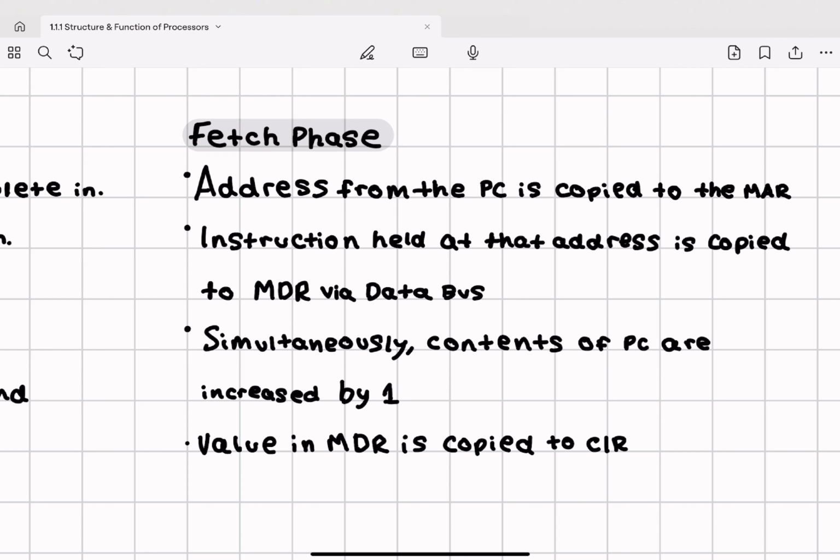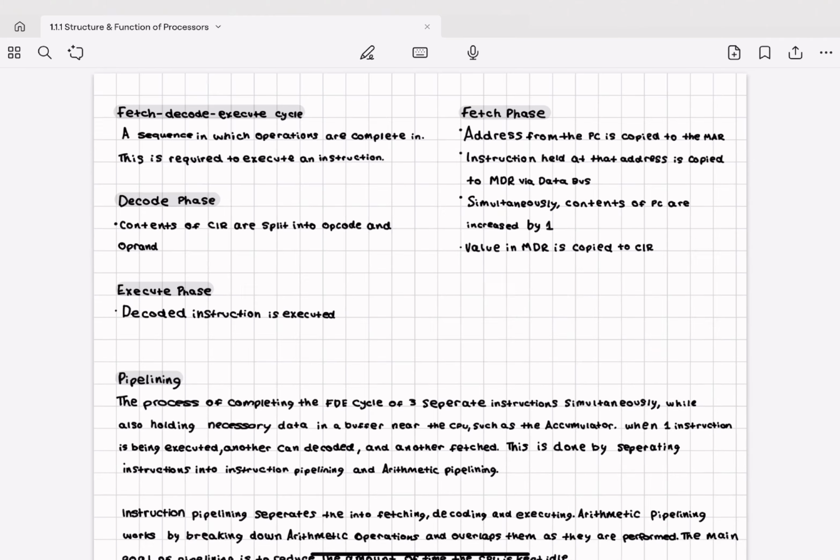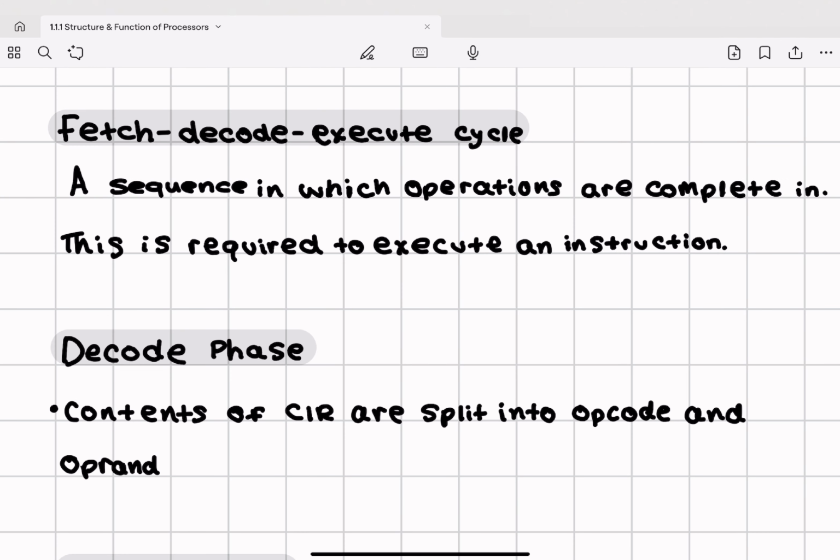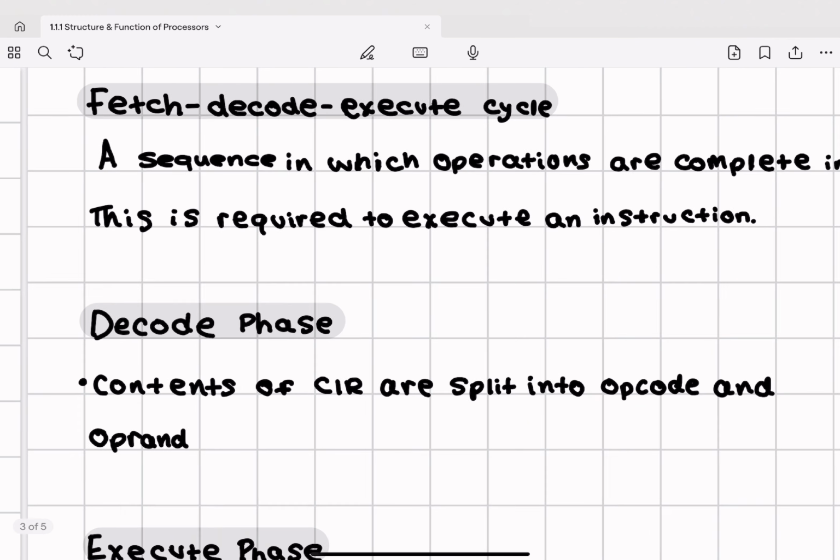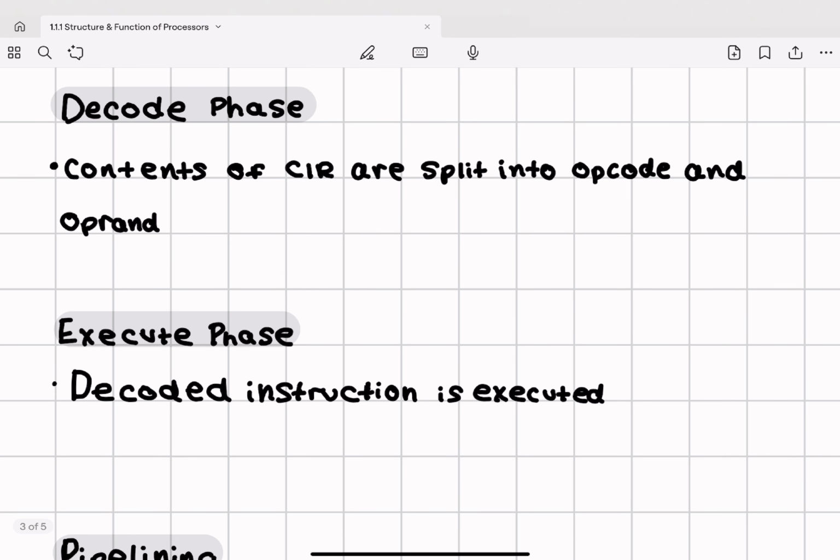Instructions held at that address are copied to the MDR via the data bus, and then simultaneously the contents of the program counter are increased by 1. And then the value in the memory data register is copied to the current instruction register. And from there, in the decode phase, the current instruction register, like we said before, splits the instruction and decodes it, so it's split into opcode and operand. And then in the execute phase, we just execute the decoded instruction.